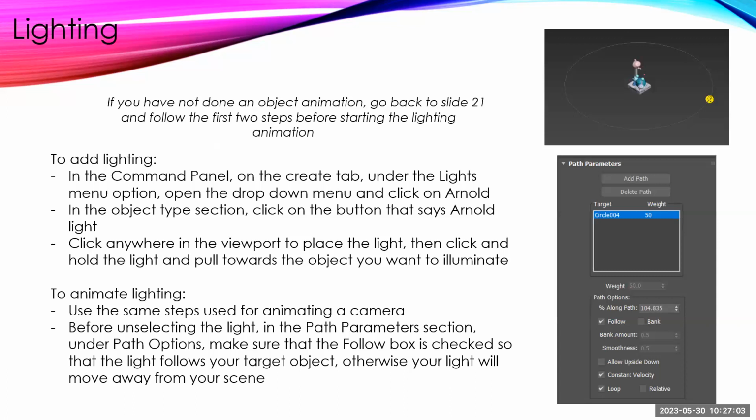For lighting in the command panel, you change the menu option to Arnold and use the Arnold light. Once you place the light, you then click on the light and pull towards the item that you want illuminated. To animate it, it's the same steps as animating the camera. The only difference being that before unselecting the light, in the path parameter section under path options, make sure that the follow box is checked so that the light follows your target object. Otherwise, the light's going to move away from your scene. So you want to make sure it's set to follow the path it's taking.